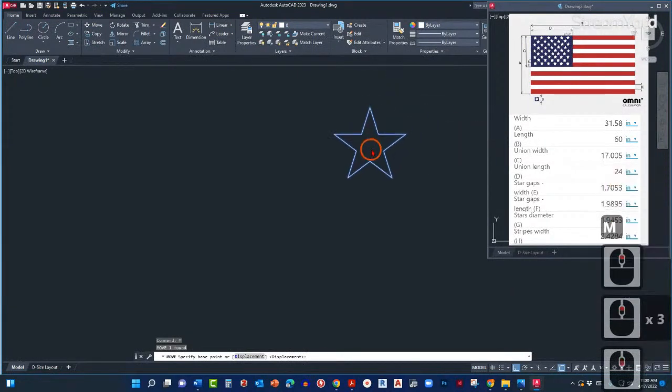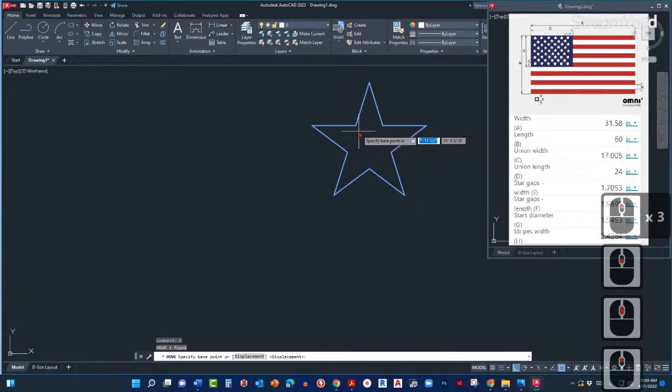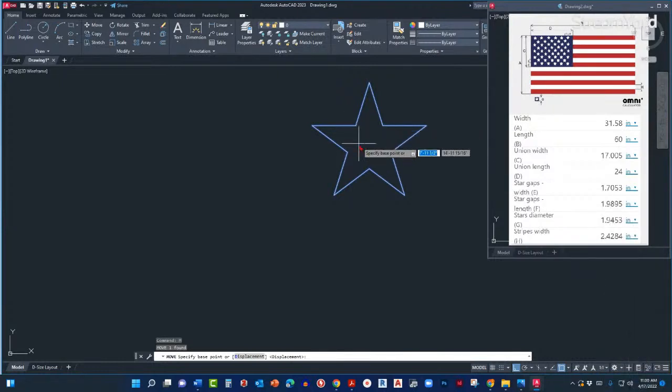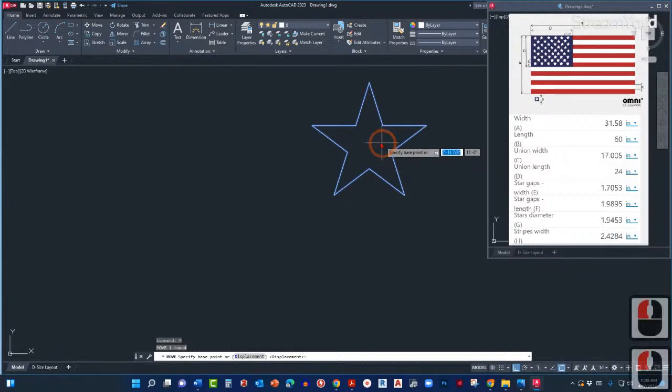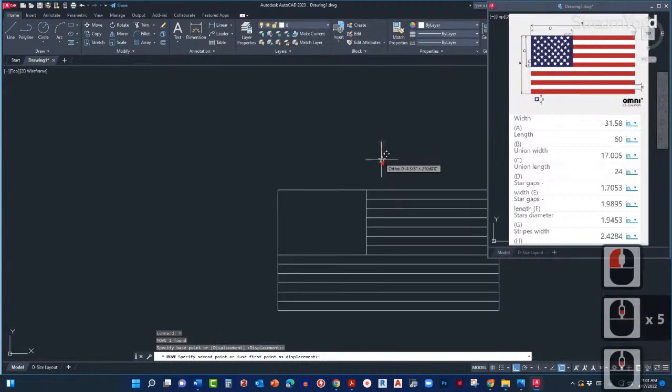Okay, so again, I'm on the move command. I need to move it from the center of this point. In order to do that, you can see that I cannot snap to the center. So let's see if there is another precision setting that we can use. Let me go to geometric center. Yes, let's try this out. Let's check that geometric center, and let's hover over the star. And we can see that a new object snap is showing on the center, which is nice. So let's click that in order to move our star.